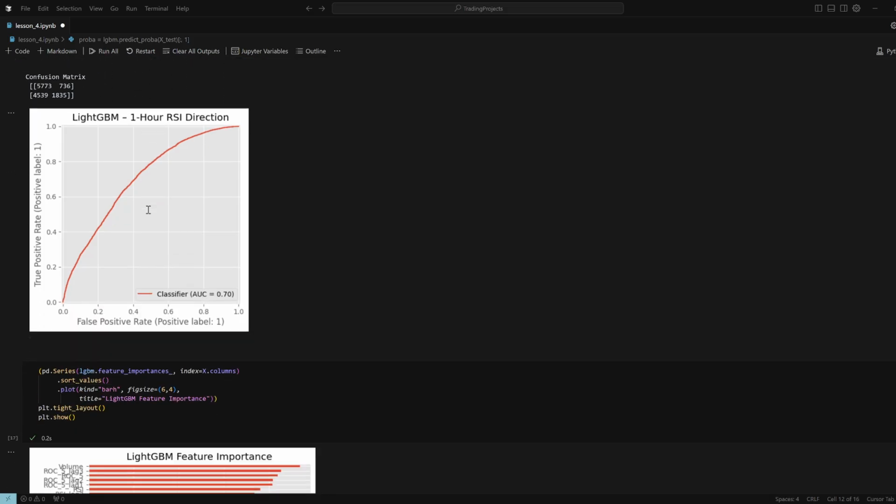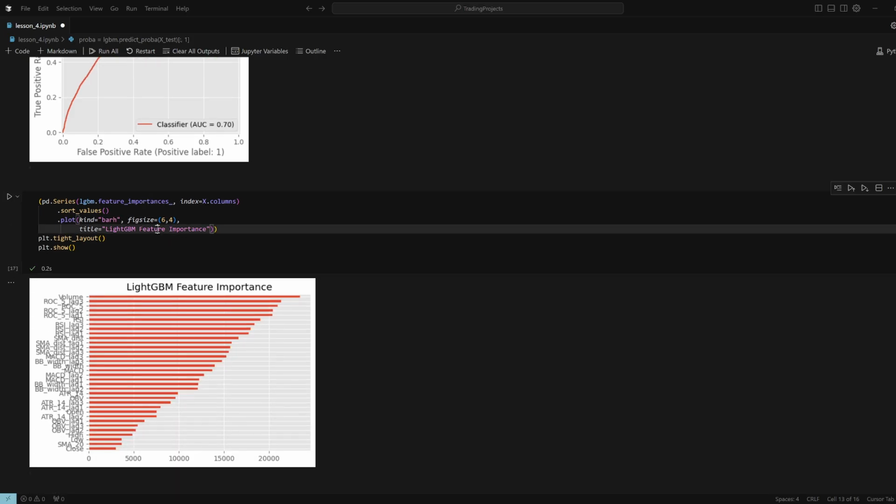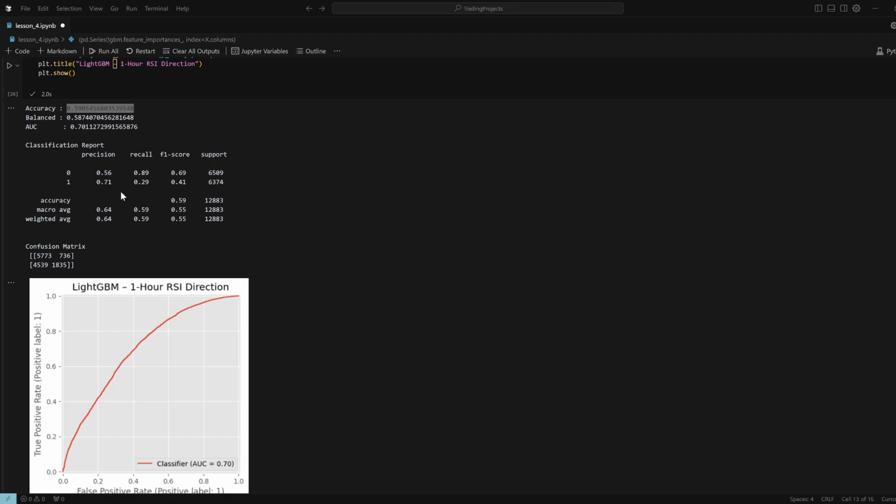And with just one simple change, and there's so many more things we could do, like adding more features, cleaning up, more denoising. So yeah, 71% predicting the 15th hour RSI. I think that's pretty good.